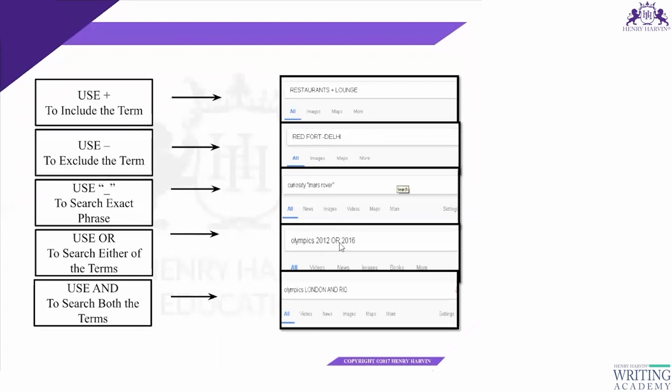So likewise, if we want results of 2012 and 2016, so we want both of these events together. So here when we say or, we are telling Google, okay, fine, either this or that. But when we are putting and, we are telling Google, I want this and that together. So whatever keywords you're putting, you either put or you either put and. Again, it depends on how you want your search criteria.